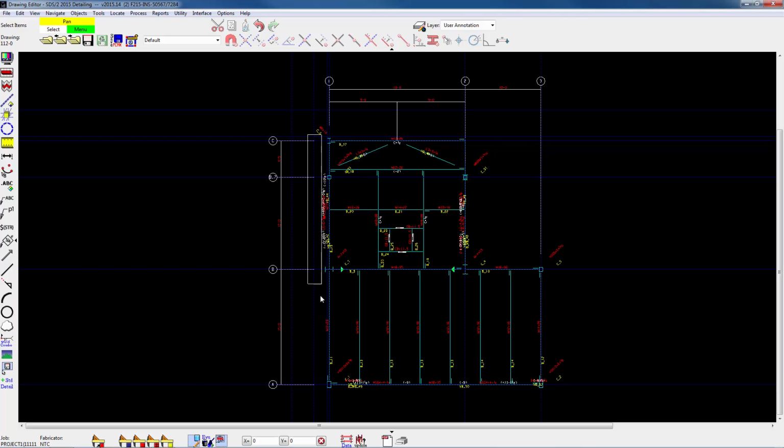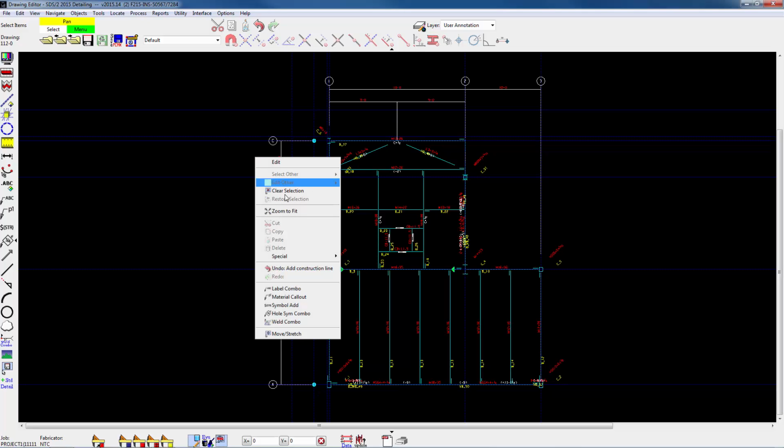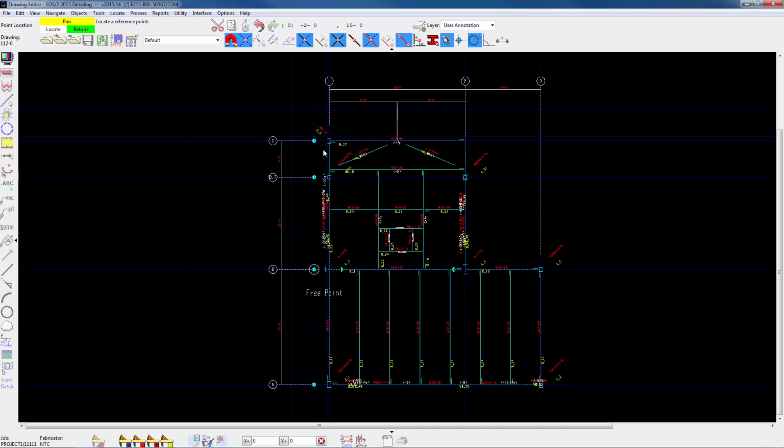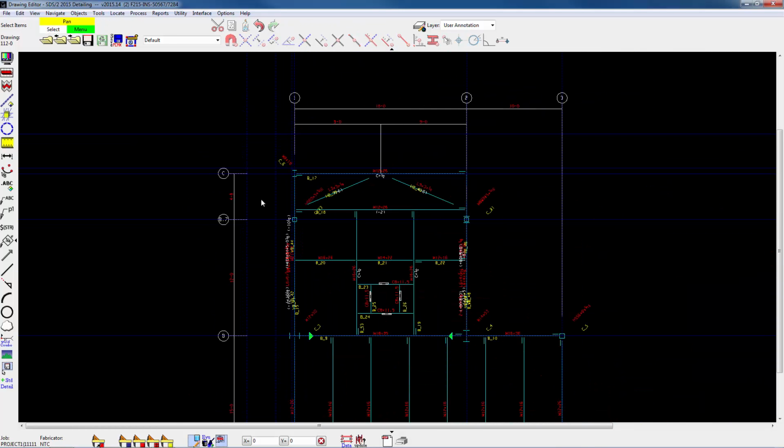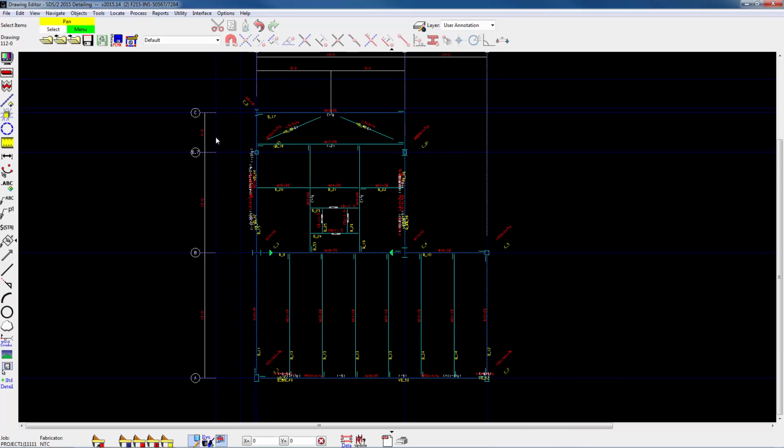So what we'll do is we'll put a box around that end, and then menu, move stretch, an intersection. We'll pick intersection there to intersection here, and now move them lines. Now what we can do is add in our own lines.